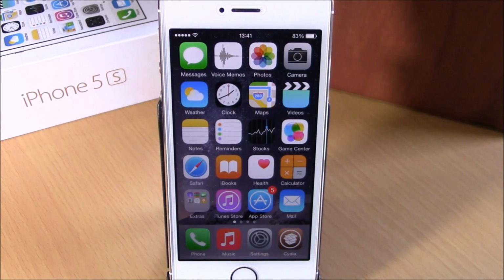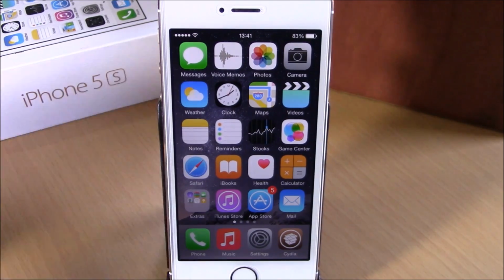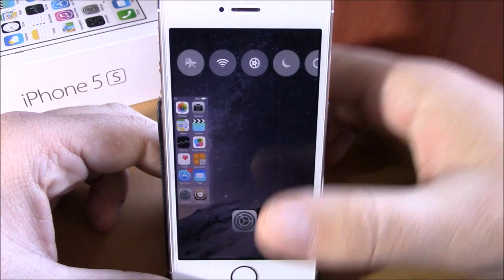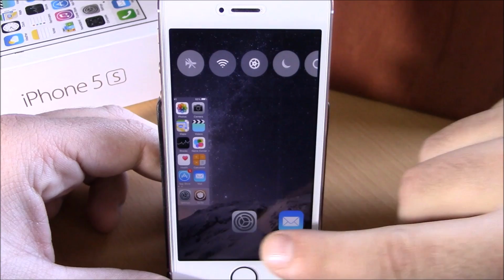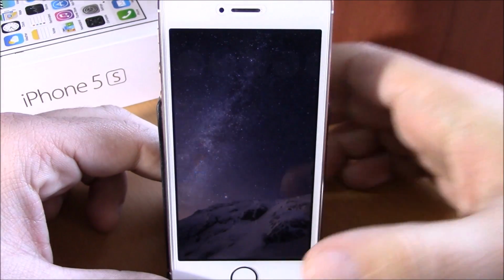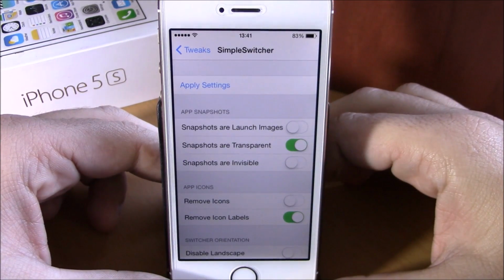Next up is a tweak called SimpleSwitcher. This tweak will allow you to customize your app switcher. As you can see right here, the app cards on my app switcher are transparent, and also the icons right here don't have labels. And you can do all these customizations by going to your settings.